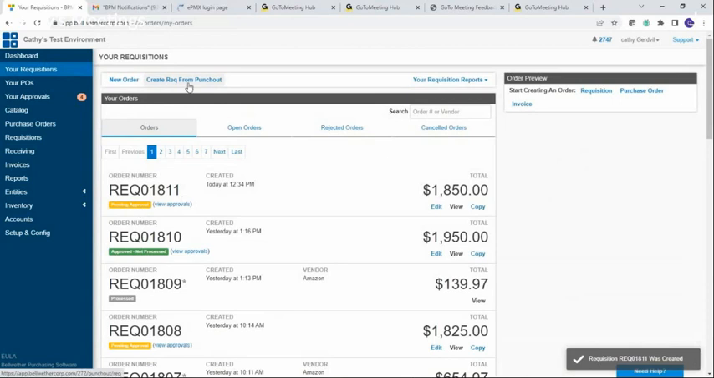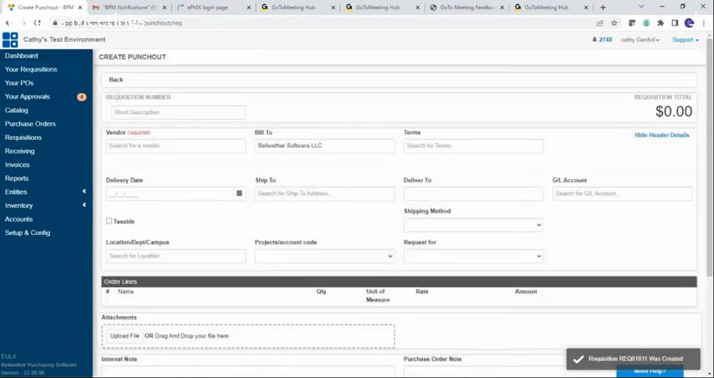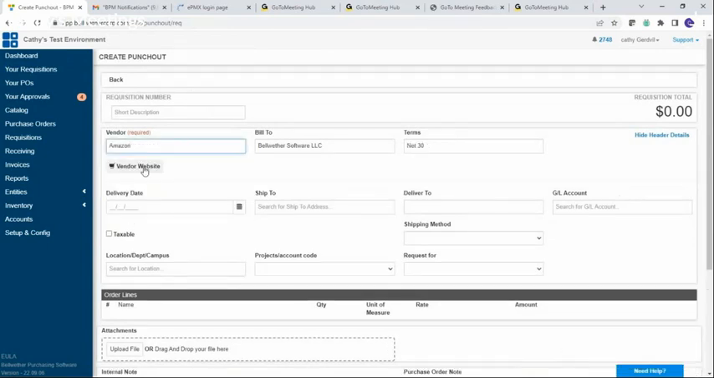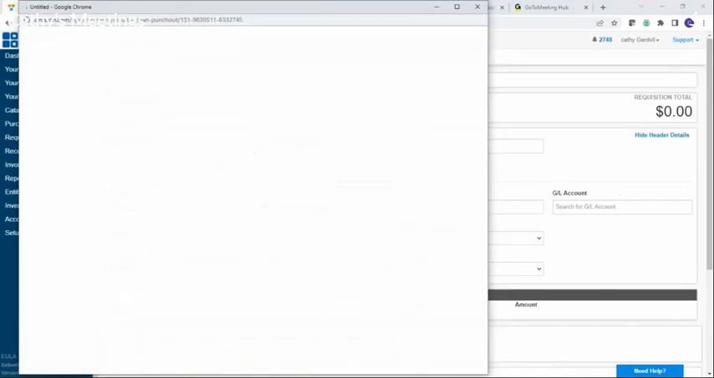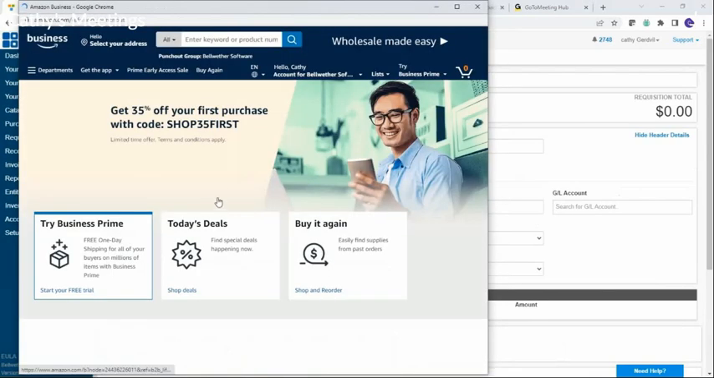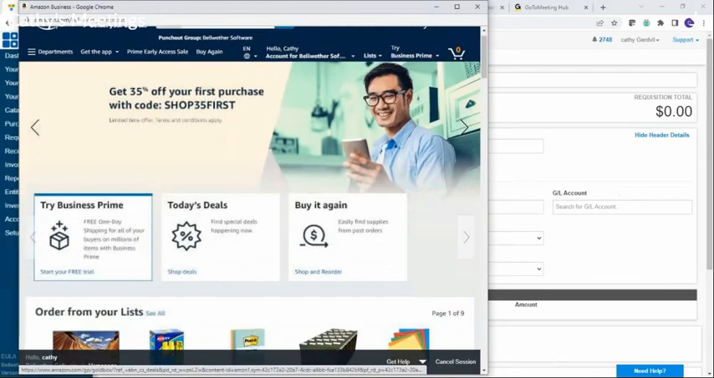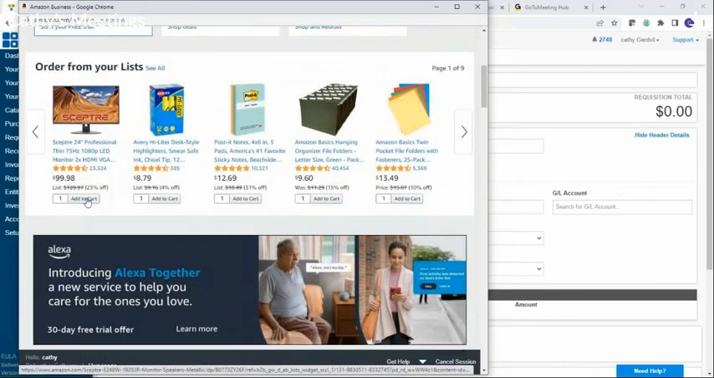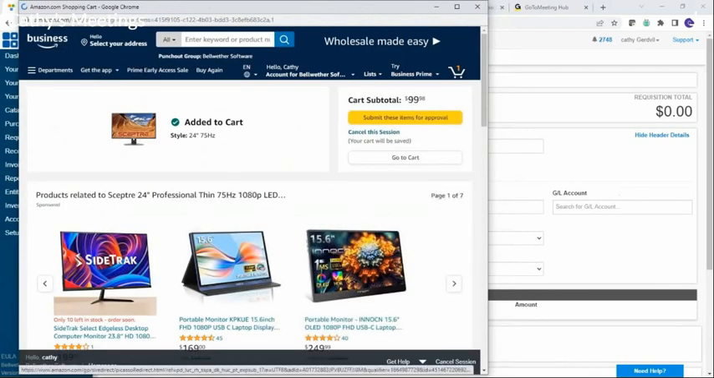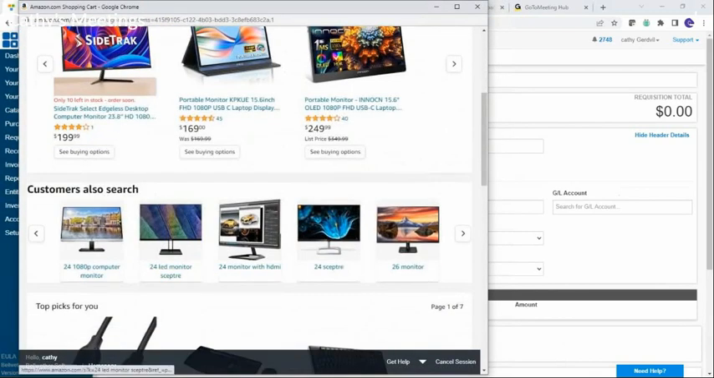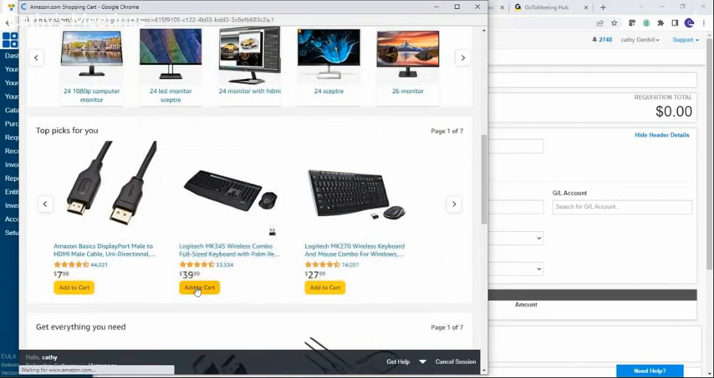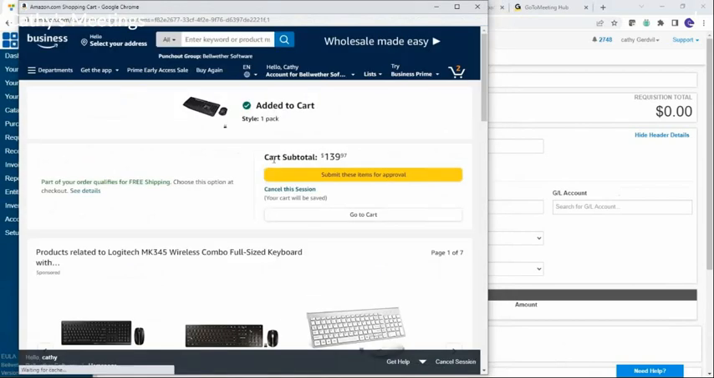Another way to create a rec is from what we call punch out. Now, these would be online vendors, and we do connect with many. You'd come into your vendor field, choose your vendor, and click vendor website. This is now going to punch you out onto your account on their website. And then your users shop as they normally do, putting items in their carts. We'll add a couple more here. And then when they're finished, they have their cart subtotal. All they do is submit items for approval.